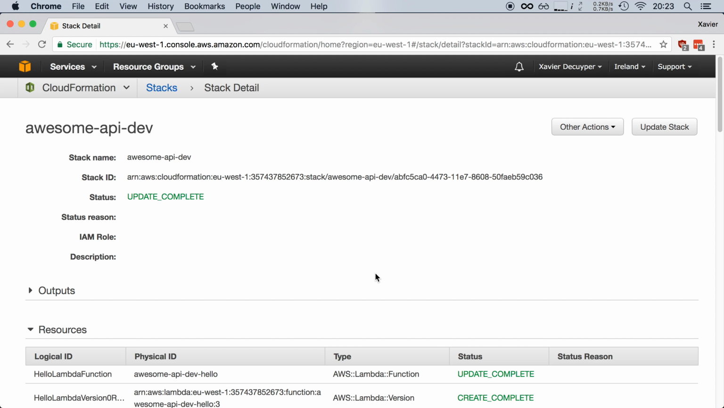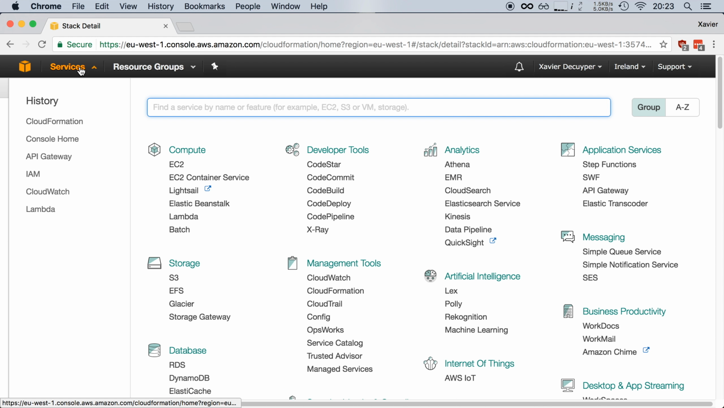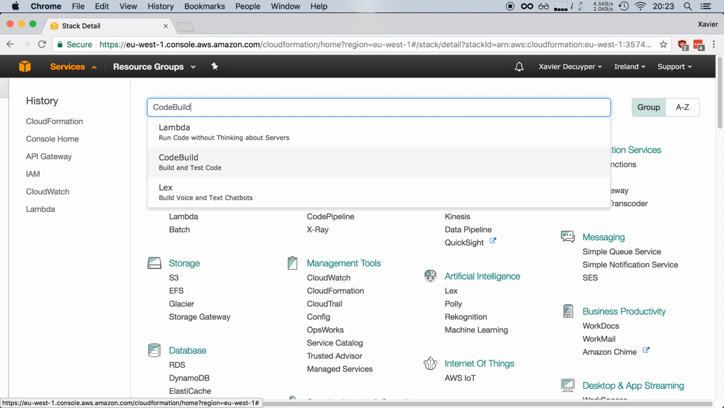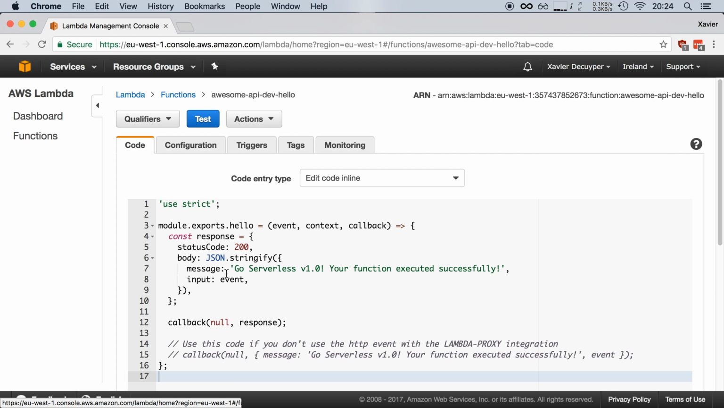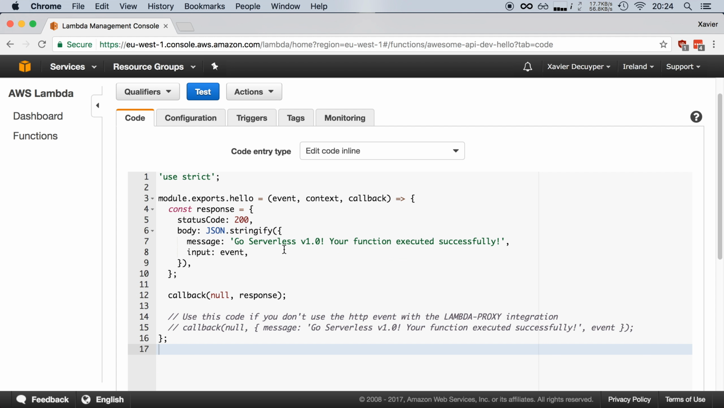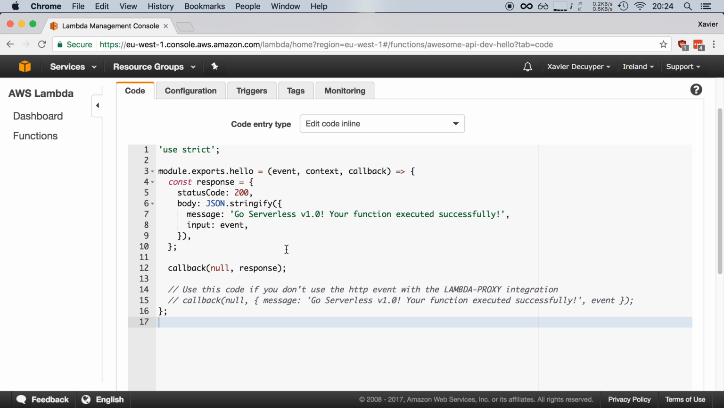Now let's also check the Lambda console. So let's go to services, let's go and find Lambda. And here you can see all the functions that I have deployed right now to my account. And here is Awesome API dev-hello. So in this case, again, Awesome API is the name of my service, dev is the name of the stage, and hello is the name of my function. If I open this up, I can see the source code that was generated in the previous video.